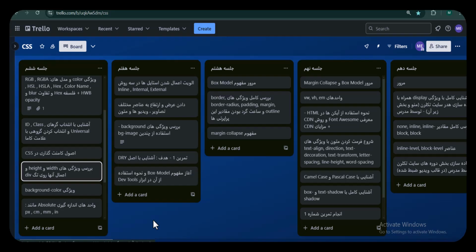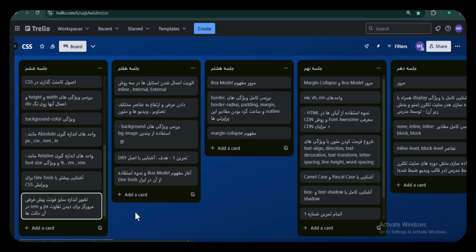measurement units in CSS. We have pixels, centimeters, millimeters, and different types of CSS units. So we technically call those the units. So we'll cover them and we'll talk about them thoroughly for you to familiarize yourself with these concepts.